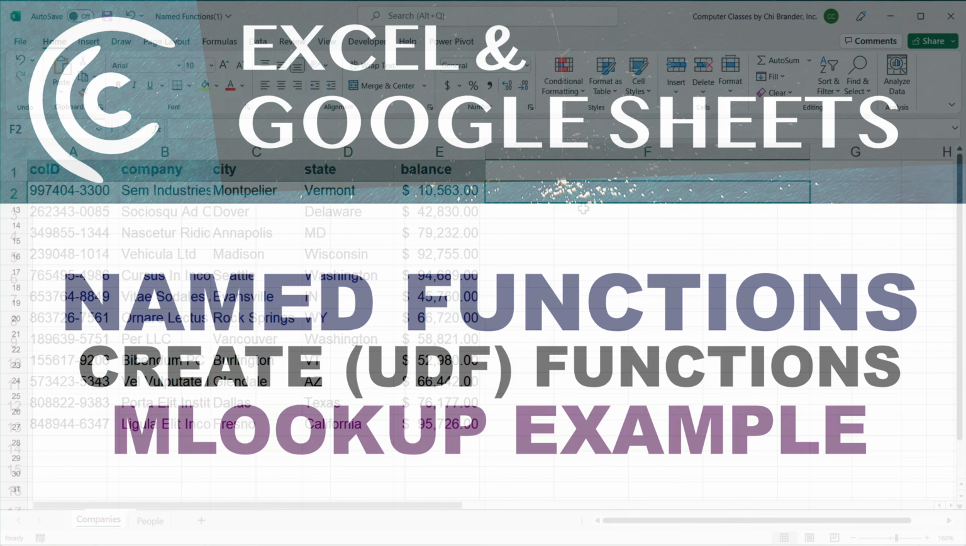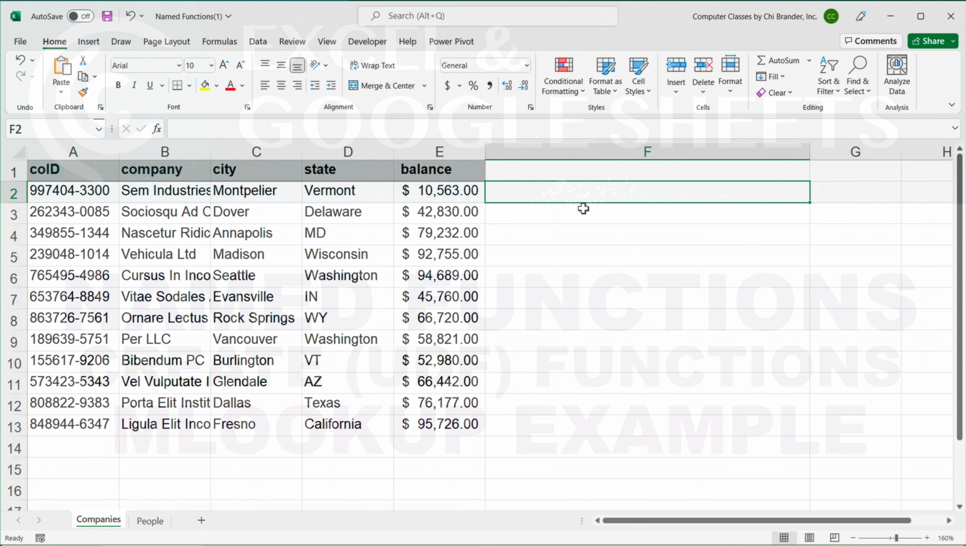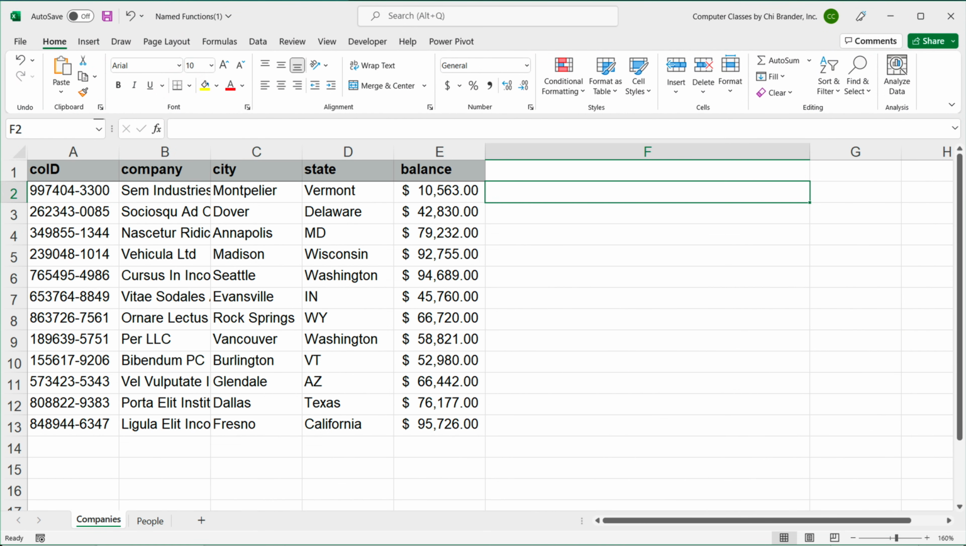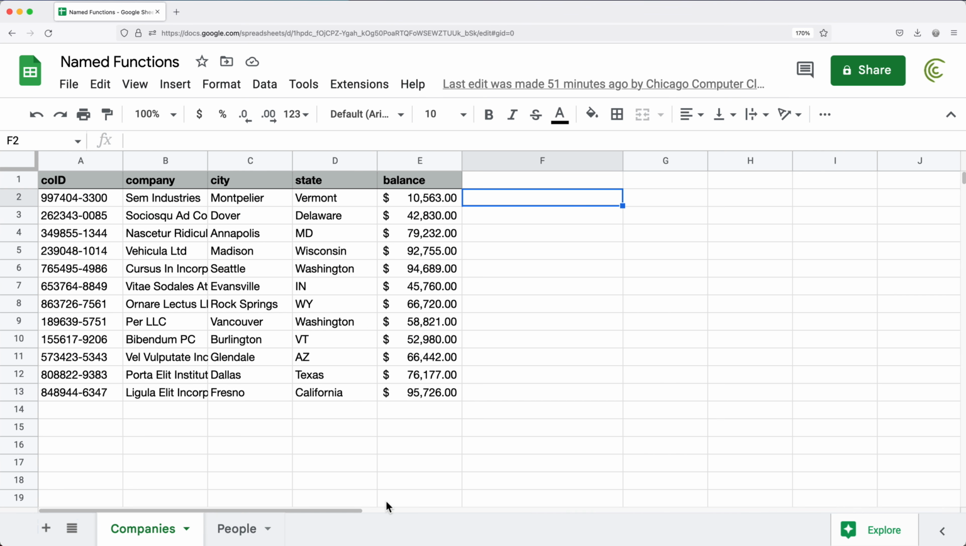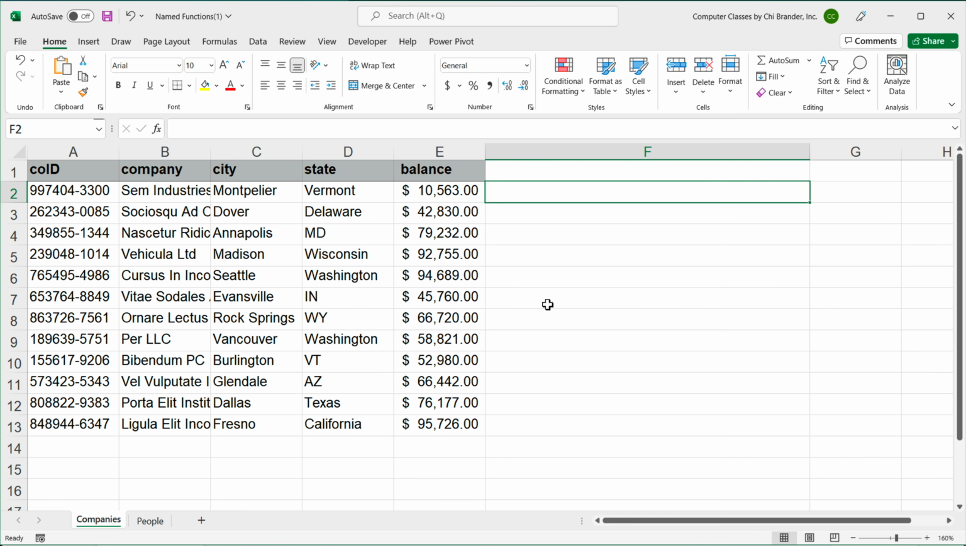In this video, I'm going to cover how to create named functions in Excel and Google Sheets. So you're going to be able to use these in both. And the idea of a named function is basically a way for us to create a new function in our spreadsheet without using any programming like VBA or JavaScript. So it's just going to be our spreadsheet functions and that's it.